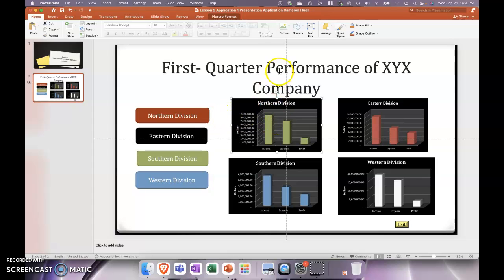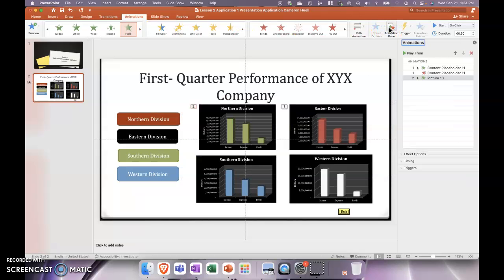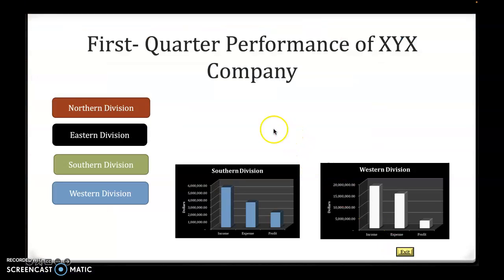Alright, so first what we do is set up an animation for this thing to show up. I've got the Northern Division picture selected, and I have the fade option here, which makes it fade in. So I clicked on the fade option, that adds an animation to make this fade in. And if I run the slide now, I can see what happens here.